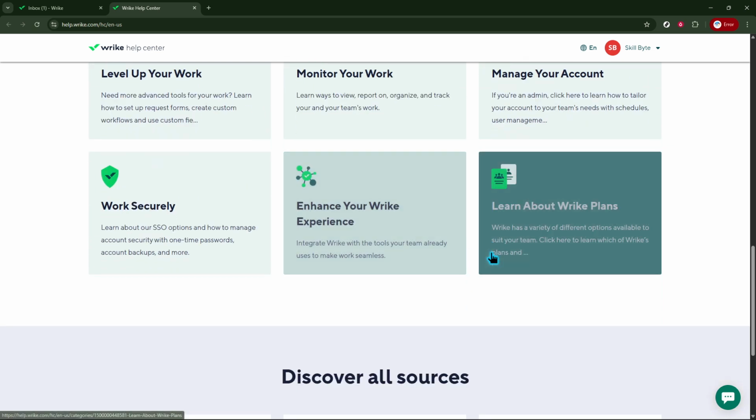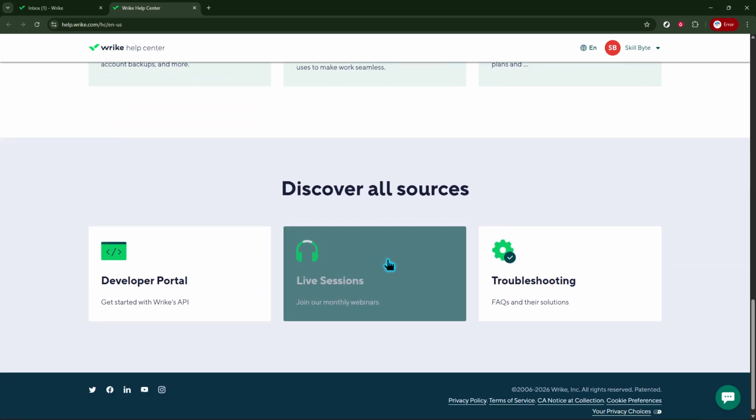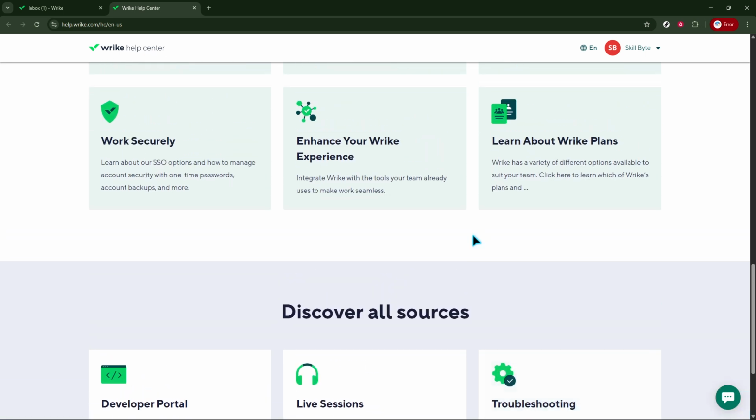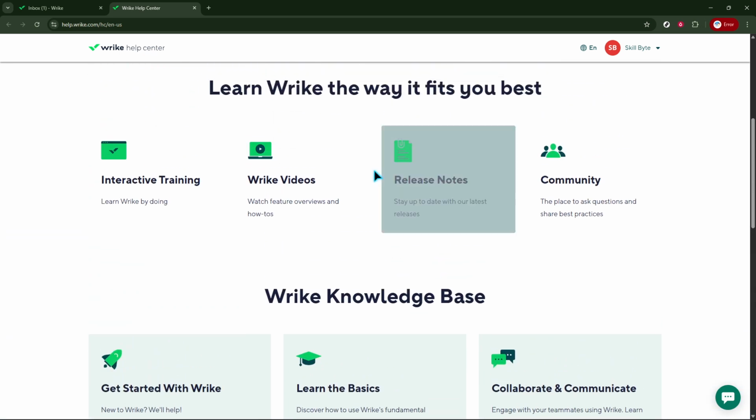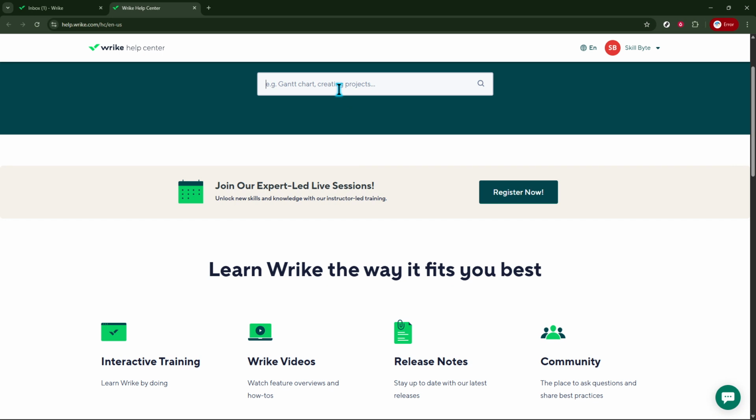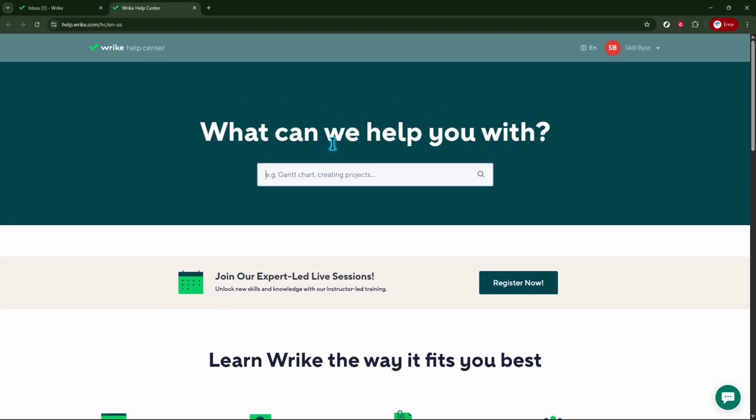If you're troubleshooting a common issue, it's often faster to type a few keywords into the search box and scan the top articles before reaching out. The Help Center is updated frequently, so release notes and best practices are usually right at your fingertips.